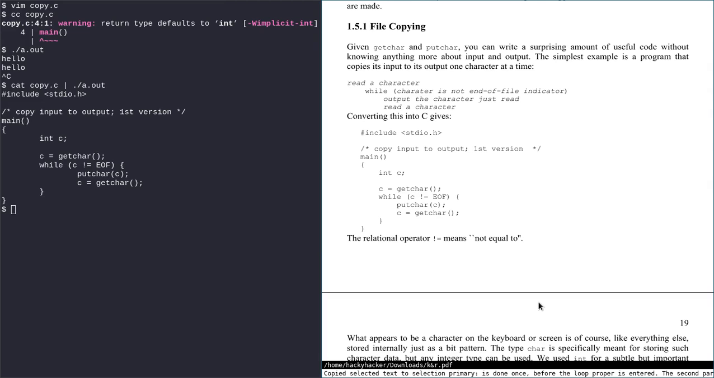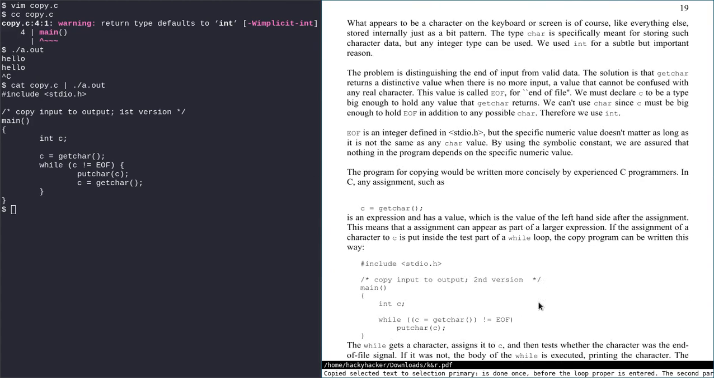What appears to be a character on the keyboard or screen is, of course, like everything else, stored internally just as a bit pattern. The type char is specifically meant for storing such character data, but any integer type can be used. We use int for a subtle but important reason. The problem is distinguishing the end of input from valid data. The solution is that getchar returns a distinctive value when there is no more input, a value that cannot be confused with any real character. The value is called EOF, for end of file.